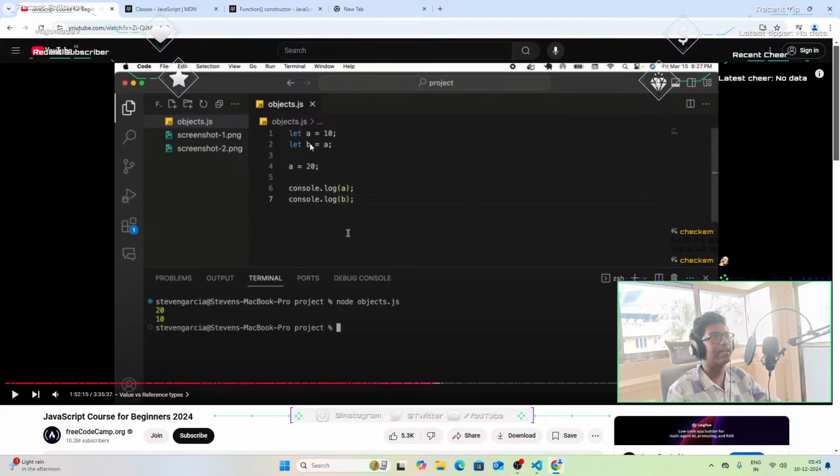A is 10. B is given the reference of A, which is 10. So B is 10. But if you set A to 20, oh, all right. I guess it just references the previous value of A, which is 10.